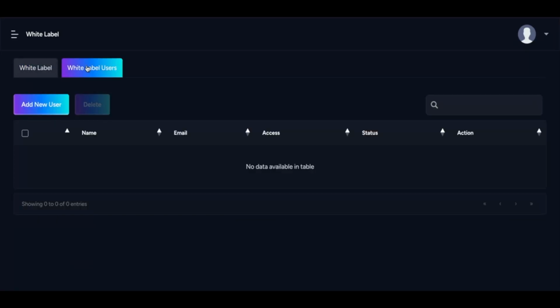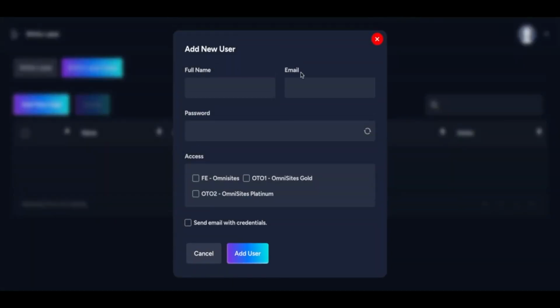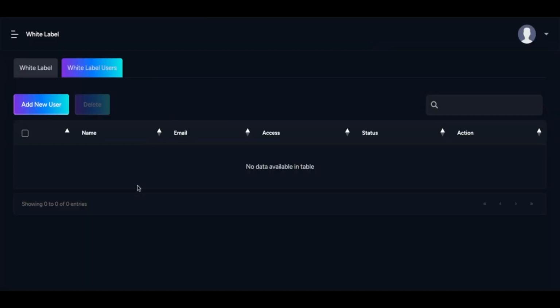Then we have a white label user option, which allows you to enter a white label user to whom you can sell the OmniSites with your brand name. Like agency user, you have to enter the full name, email, password, and you can provide access to your user and hit add user. So your white label user will be able to access the services in your brand name.